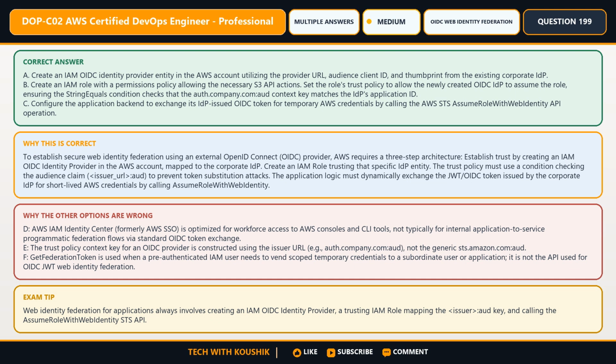GetFederationToken is used when a pre-authenticated IAM user needs to scope temporary credentials to a subordinate user or application. It is not the API used for OIDC JWT web identity federation. Keep this point in mind for the exam. Web identity federation for applications always involves creating an IAM OIDC identity provider, a trusting IAM role mapping the issuer aud key, and calling the AssumeRoleWithWebIdentity STS API.